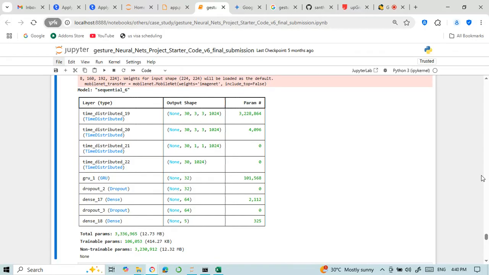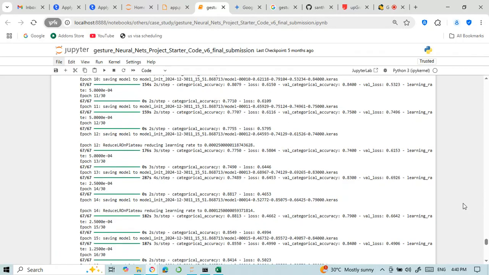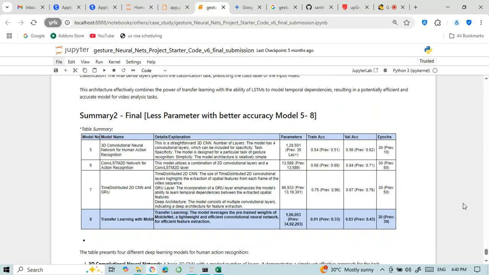I tried different architectures, by the way, and based on different architectures I was finally able to select the most optimized and most suited model, which is the transfer learning with MobileNet. And this had a training accuracy of 91% and validation accuracy of 83%, and it was doing good. And I used 30 epochs. 30 epochs is basically, the data that I mentioned, around 20,000 images were there, so this particular model learned this data 30 times. That's what epoch means.